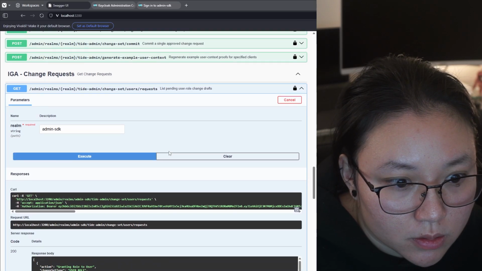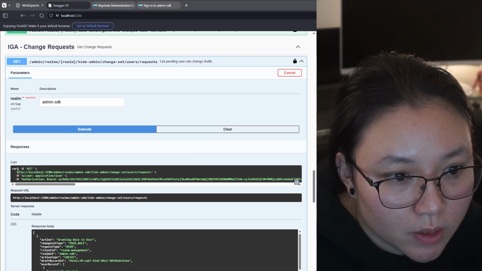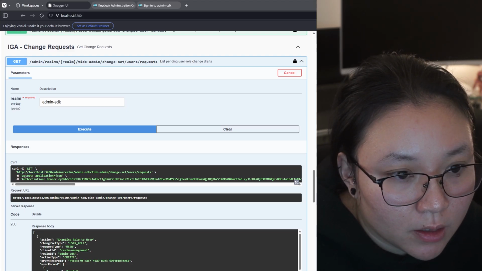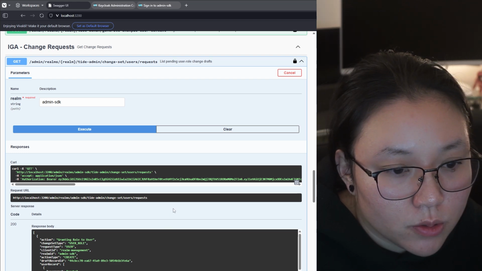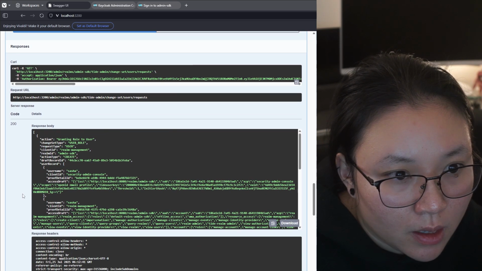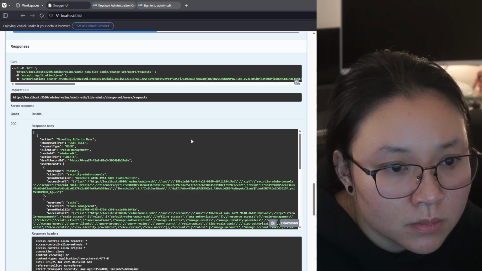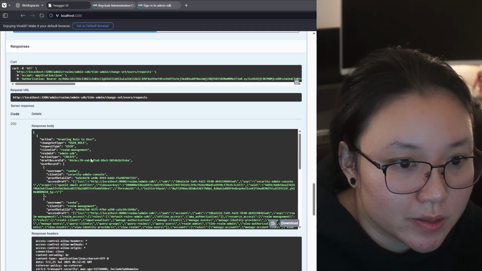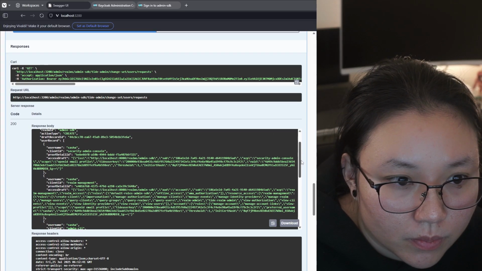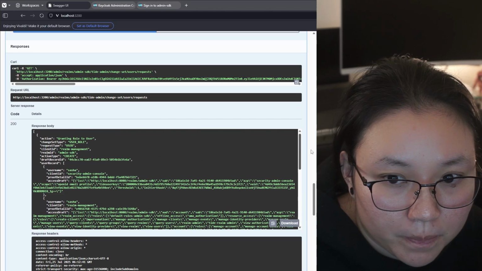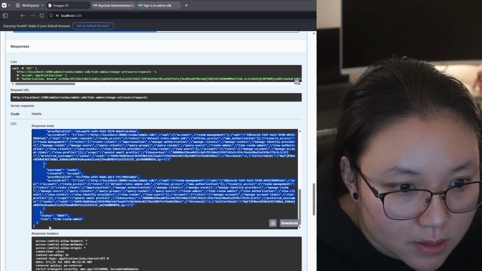Click on execute. And you see the curl example, which is just a GET request with the updated URL, the header, accept application JSON, and our authorization header. You'll get a 200 response back and an array of objects. These objects here are change request objects for a user. Okay. There's only one object here. It just has a lot of data in it.